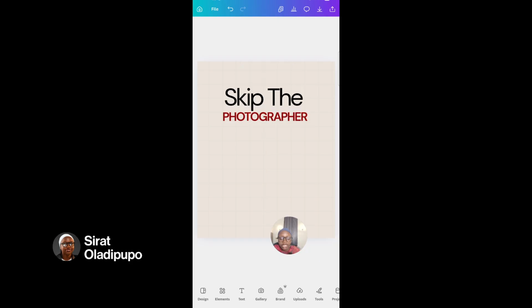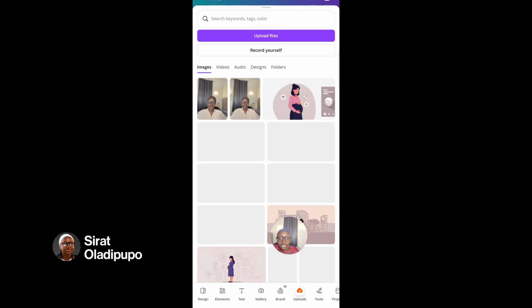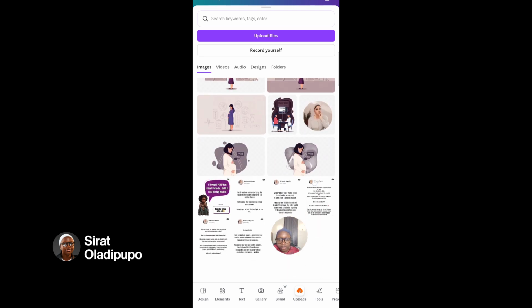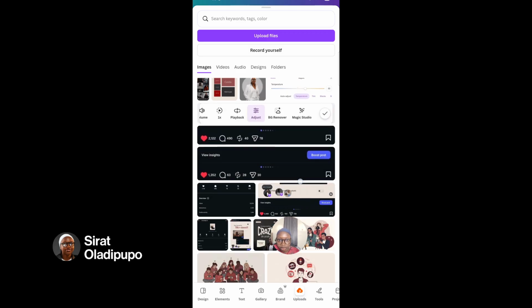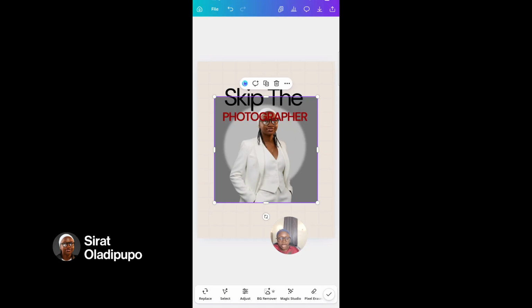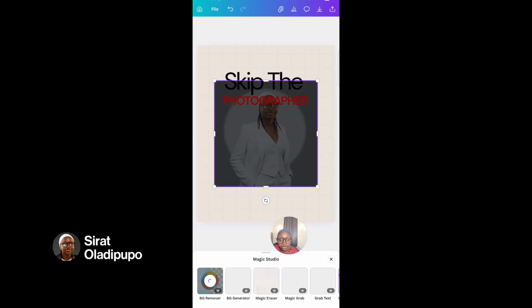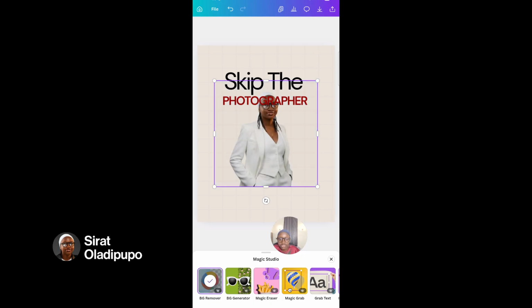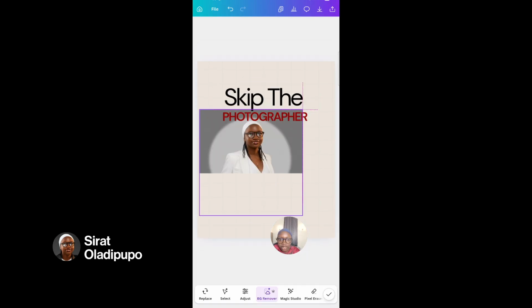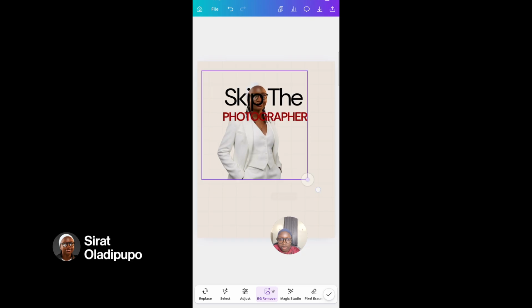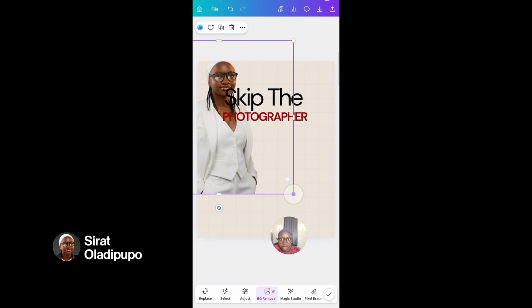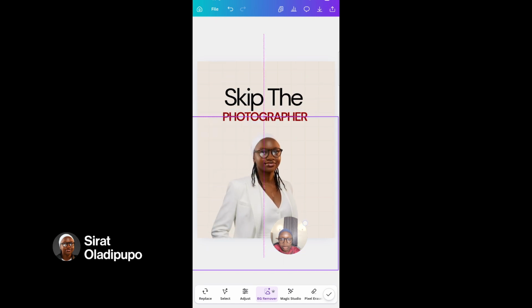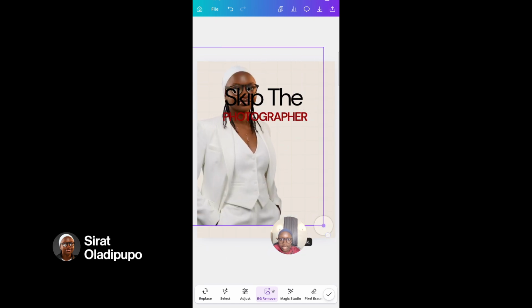So for the image, you see that there's an image there. Just click on upload. I think I have it in my uploads already. Which one did I use? I think this is it. And of course, you can remove the background with Canva. Just click on background remover. Alright, this is okay. Then I'll just increase the size like this. I can increase the size more.